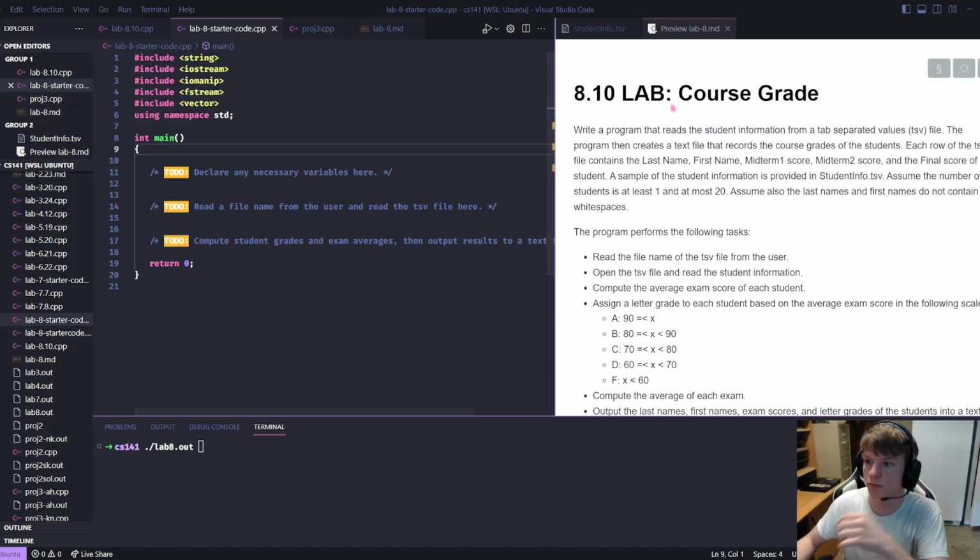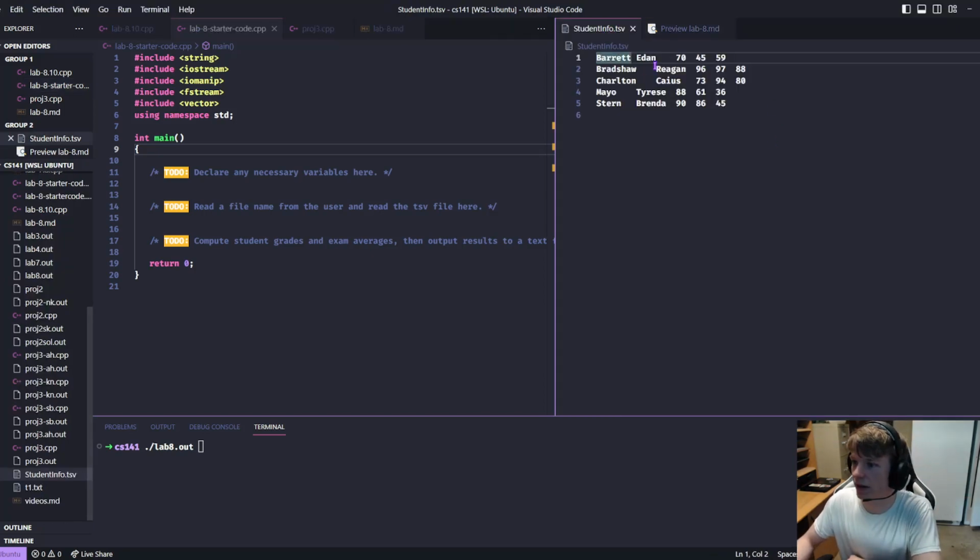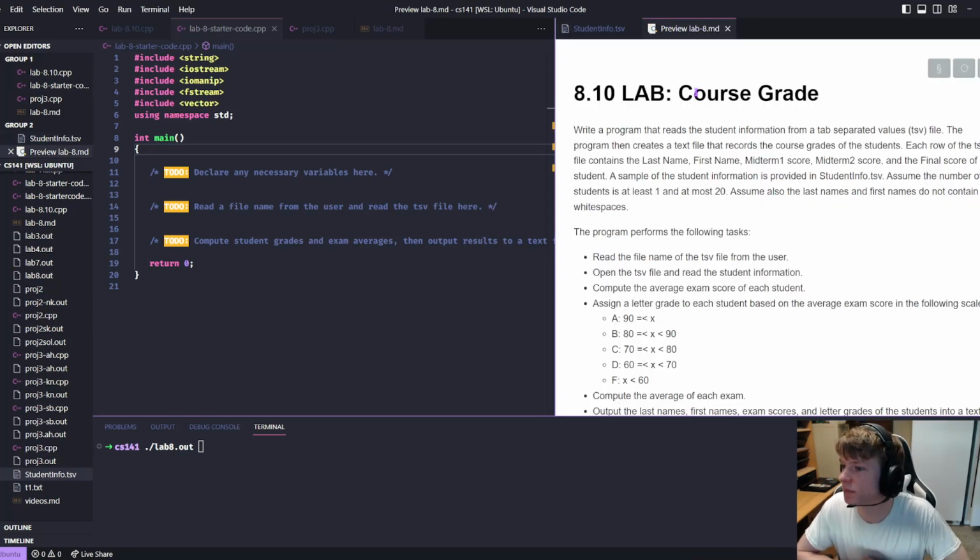So we have this program that reads in student information from a tab separated values file. The name is self-explanatory: we have this file where each of the values are separated by tabs. Shocker. Then the program is going to create a text file that records the course grades of the students. Each row contains last name, first name, midterm 1 score, midterm 2 score, and the final score. So we have these categories of data. Already we're thinking, okay, we're going to have a bunch of the same kinds of data, so maybe we should be thinking about how we're going to store this data. Hint, hint, vectors, right?